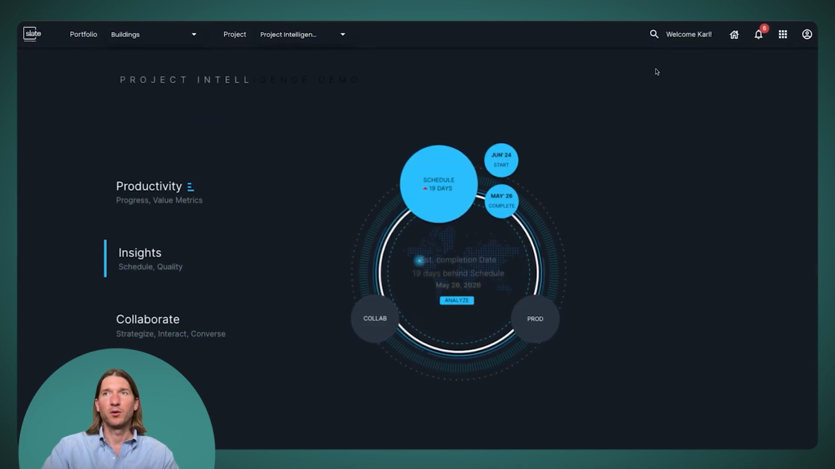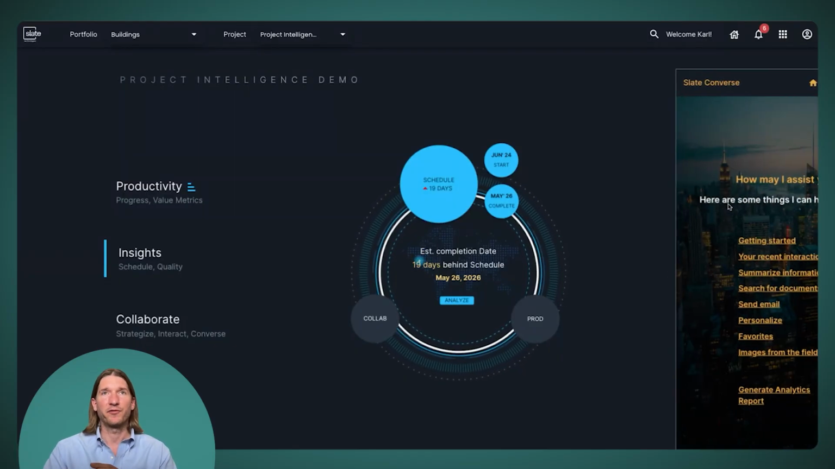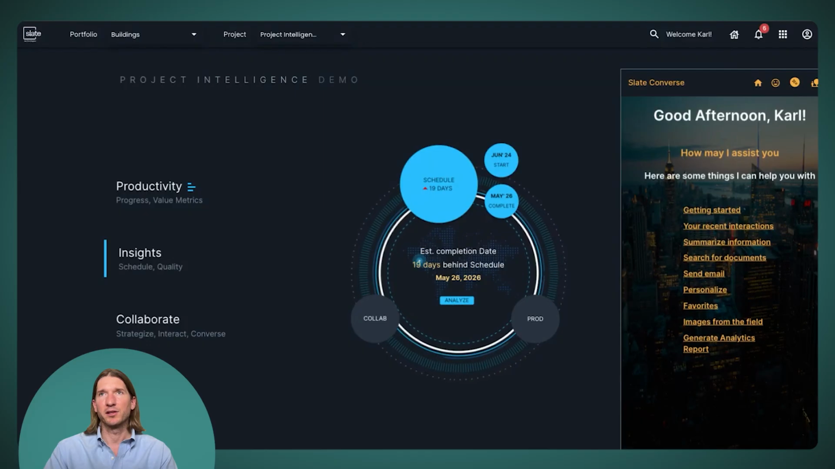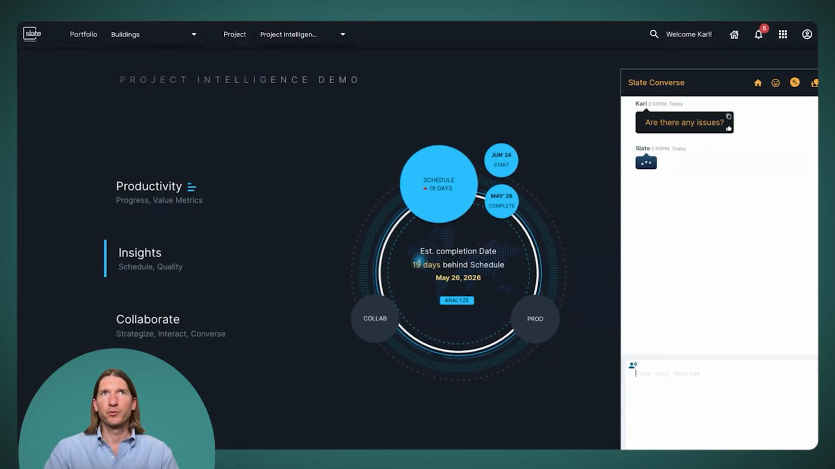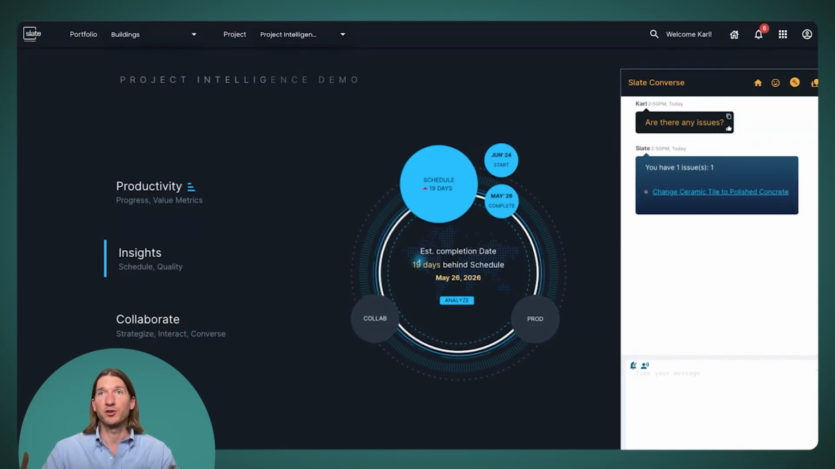And then lastly, I want to show you our converse feature. So converse is the feature that really connects everything. It's our interactive chat feature. It's connected to all of the data in the system and allows us to do things like maybe I want to ask it, are there any issues? Our converse feature will go through, look at the data in the project and see if there's any issues. And in this case, there's one. There's something about changing ceramic tile to polished concrete. So this avoids me from needing to dig through different systems and logs to find these issues. I can just get that directly in our converse feature.